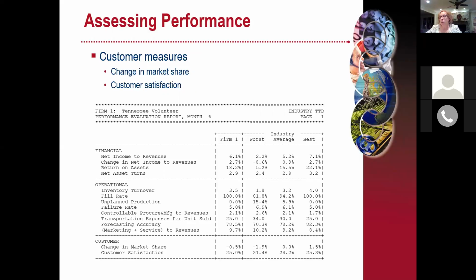Now, if you've ever worked on an AS400 system, what you will see here with this Firm 1, the Tennessee Volunteer, looks so familiar. It's like a Courier type font, is it not? This is the report that you get each and every cycle once the simulation runs. You'll see those three broad categories that we just talked about: the financial, the operational, and the customer. You'll notice your firm, whether you're firm 1, 2, 3, or 4, with your name up there, and it will give you your statistics, and then statistics for the industry: worst, average, and best.